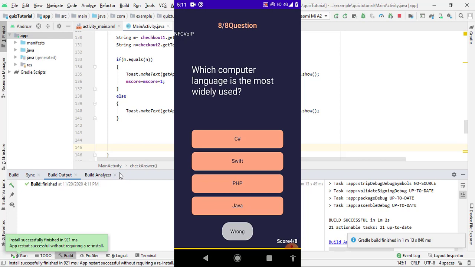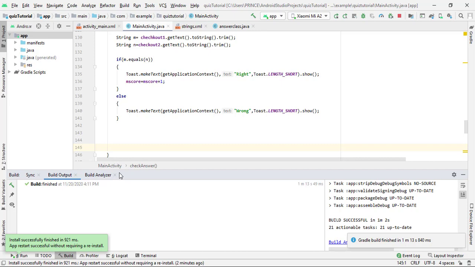Now our quiz app is almost 90% complete. So now what do we have to do? We have to simply add a dialog box, and also we have to add a splash screen, and also we have to add an icon. So let's start. Come inside the code.